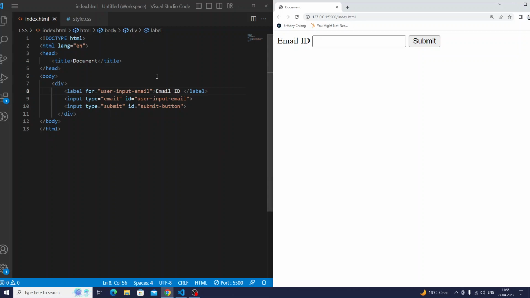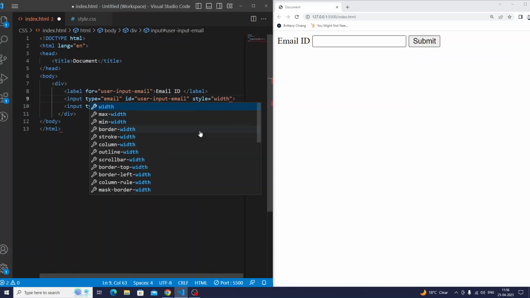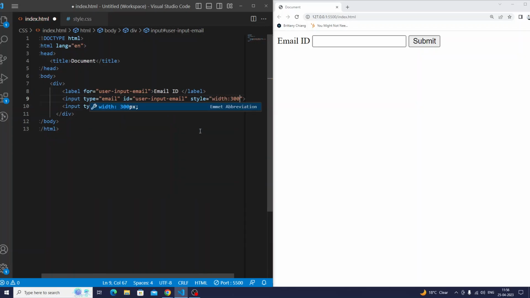So here I have the Visual Studio Code open on the left side, and this is the browser where we'll see the actual results. Okay, now let's try to add inline styling. For inline styling, we need to define the attribute called style, and then whatever styles you want to provide, you can just give it as a key value pair. So let's say I want to add width, which is 300 pixels.